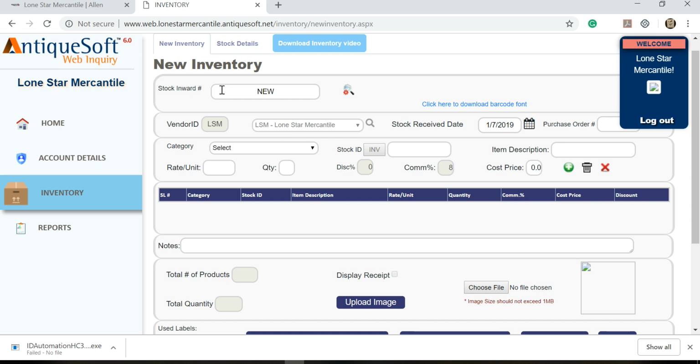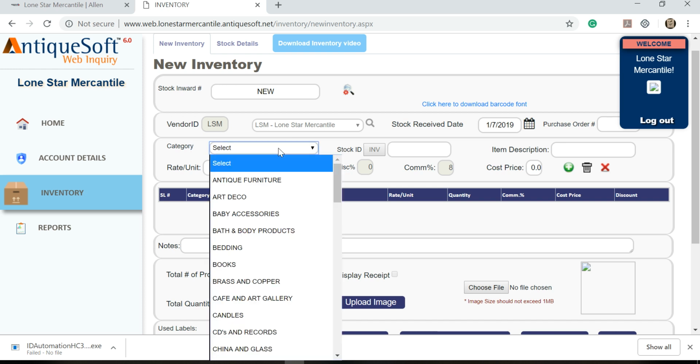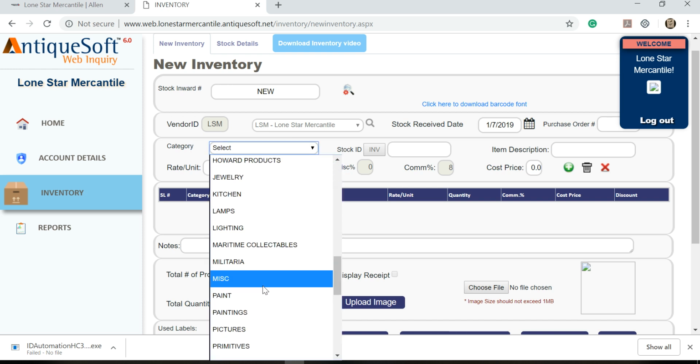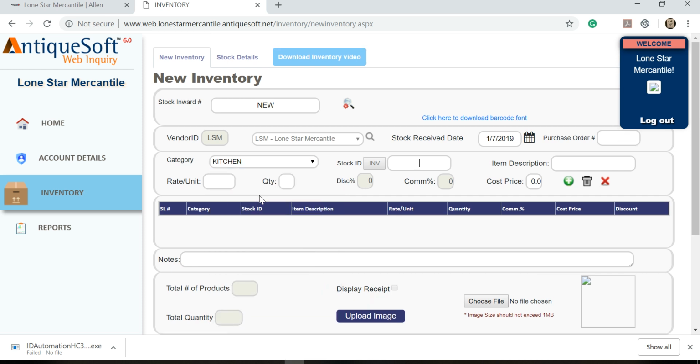You don't need to worry about the stock inward field here, or the stock receive date or purchase order. Start right down here at categories. You'll have a long list here. You can pick whichever one you feel is most applicable to what you're entering. Let's say I start with kitchen, and from here you go to your stock ID.